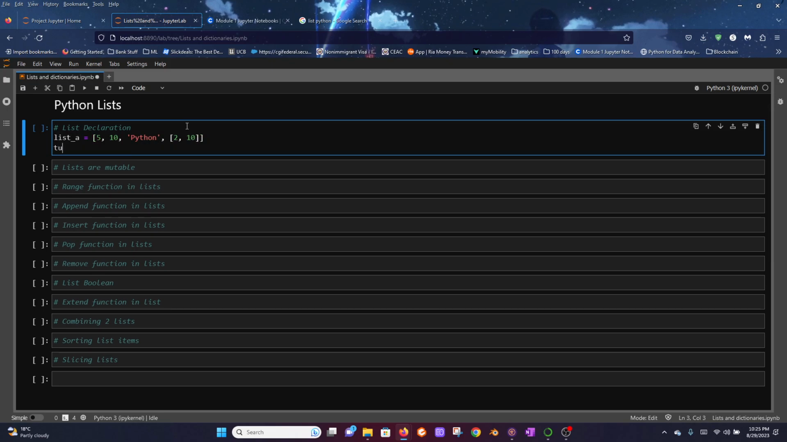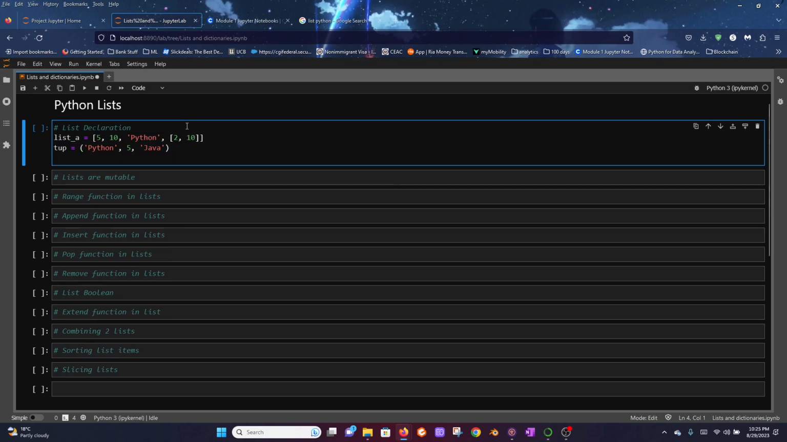Now let's say we have a tuple called tup, and let's say it holds a string. Now let's say you want to convert this tuple into a list. This can be done by declaring another variable, and then we can use the list keyword and then pass the tuple as an argument into this list function.